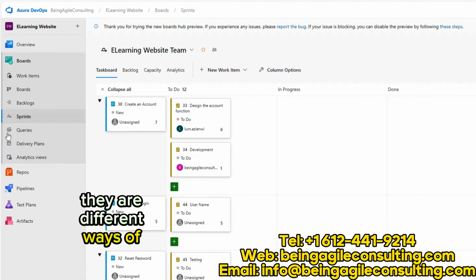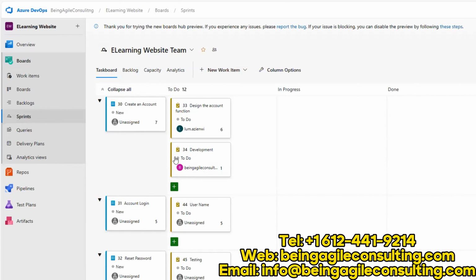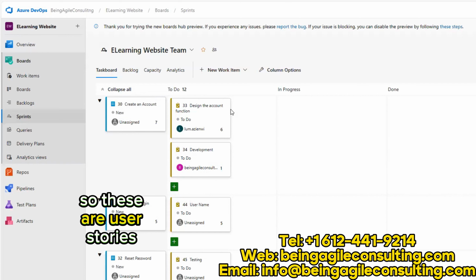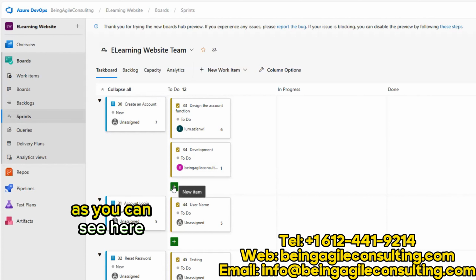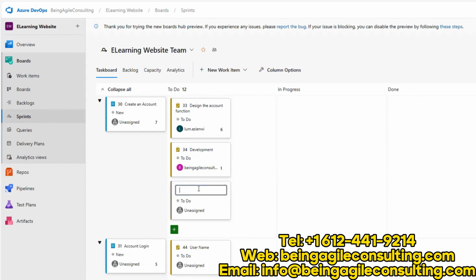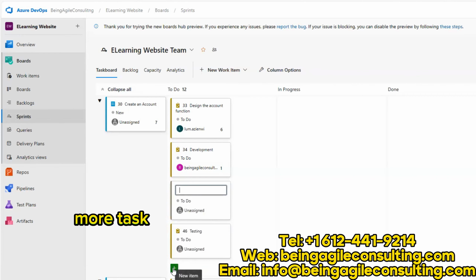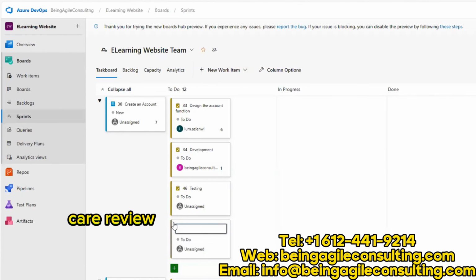So how do we break down our user stories into tasks? There are different ways of doing it, right from the task board view where you monitor the progress of your work. You can easily just add tasks to individual user stories. So these are the user stories, and then these are the tasks of individual user stories. You can add a task by clicking the plus button here. As you can see here, let me just add this task. Let me just say testing. That's all. And then you add one more task. You can add one more task to say peer review.